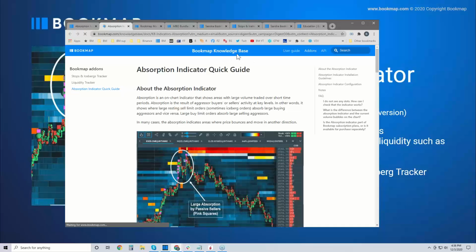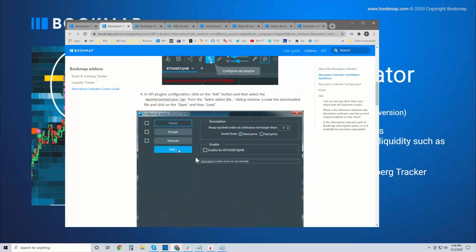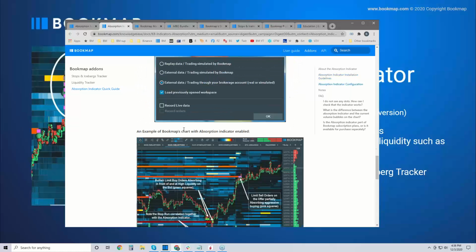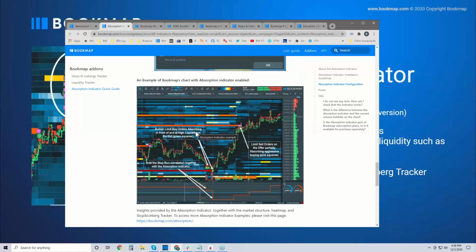This is our Bookmap knowledge base, and you can find out more about the very specifics of the settings, how to install it, and all of that. If you scroll down a little bit, this is where you can download it for free. Note that you will need Bookmap version 7.1 build 57 or greater. You can go through here, understand what it is, and how to install it. Here's an example of it.